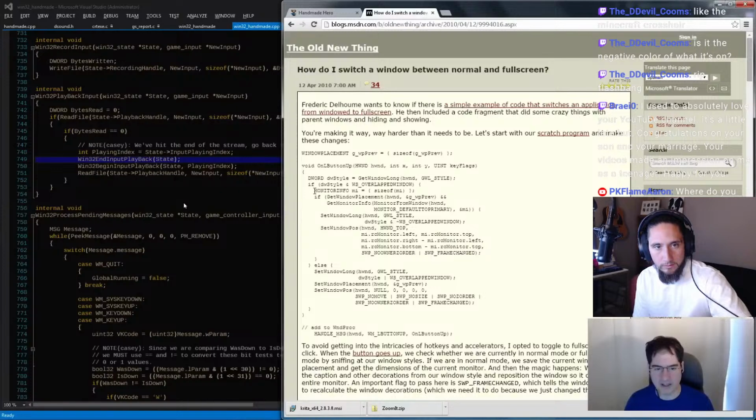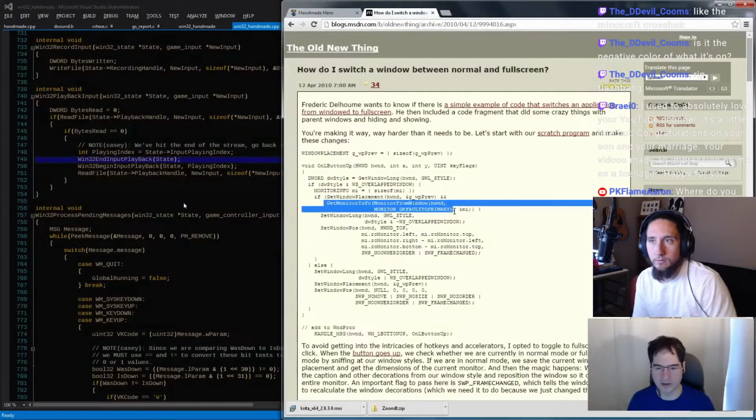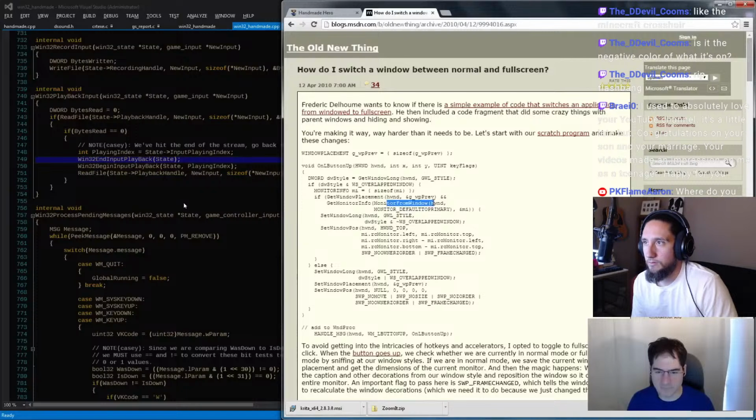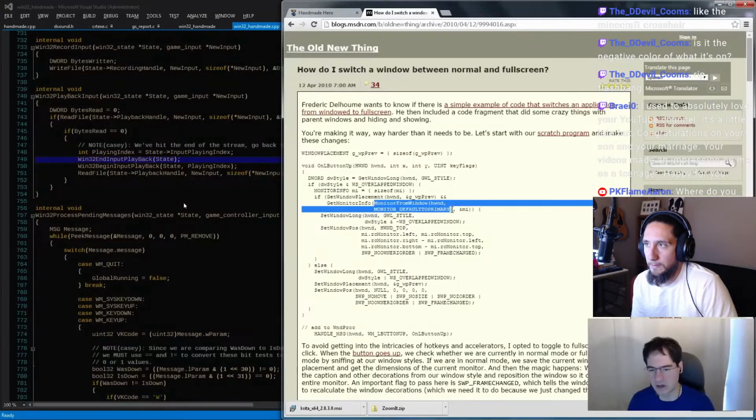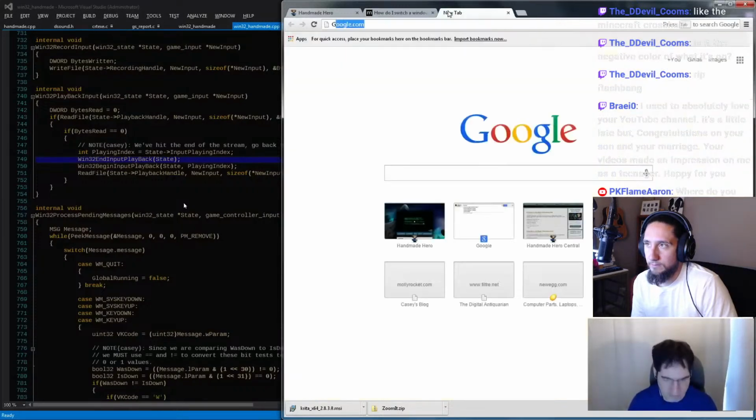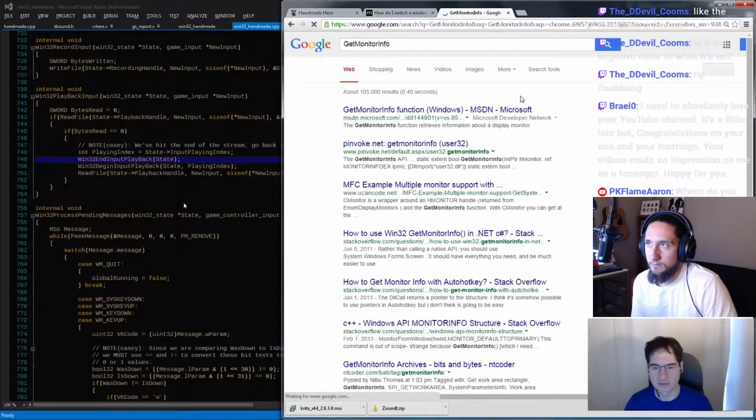If it's one of those, then he says, let's see what the primary monitor is that we're on, and let's save where our window is currently. So this saves the location of the window as it stands, and this gets the information for the monitor. I want to say it actually gets the monitor that the window's currently on. And I assume default to primary would mean if the window straddles two monitors, default to the primary one or something like that. I don't know exactly what that flag does, but we can check.